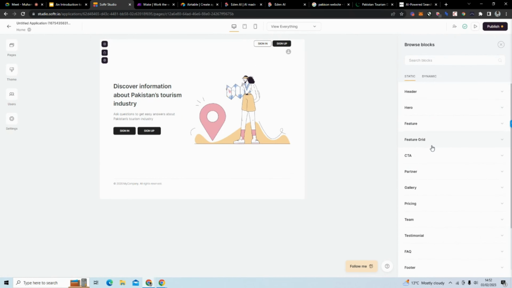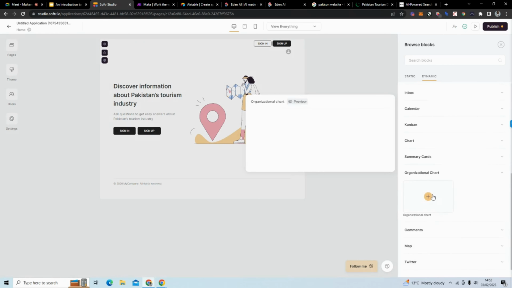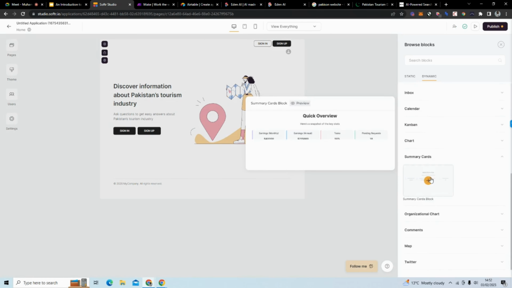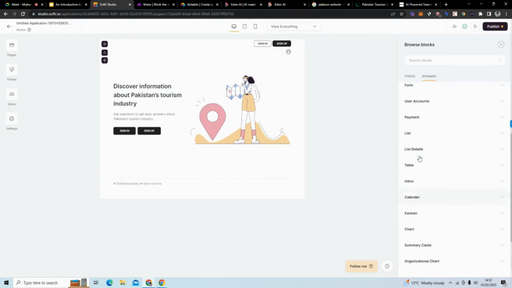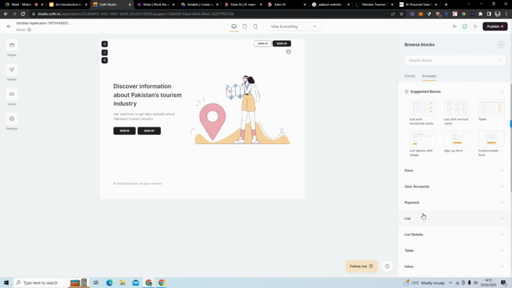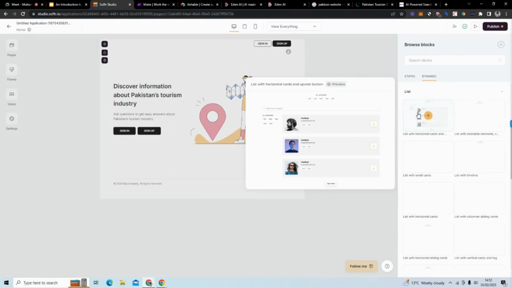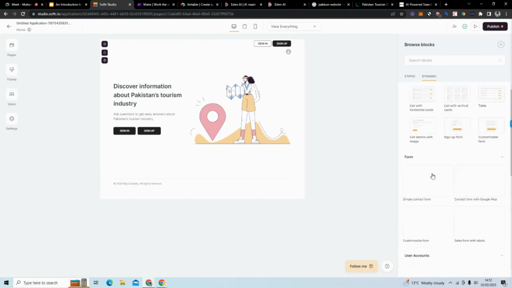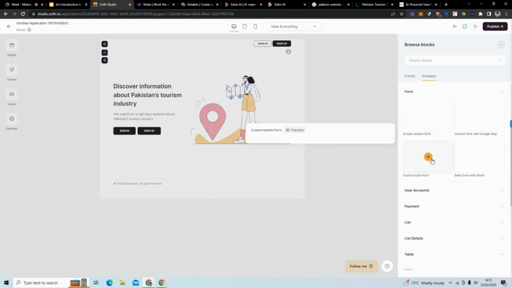What we're going to need is to take the input from the user. And to take the input from the user, we're going to have to add a form. But you can see we can add maps, we can add comments, we can add organizational charts, summary cards. There's lots of different blocks we could add if we wanted to. But what we're going to add is a list, and we're going to add a form. First, we are going to add a list, but a little bit later.